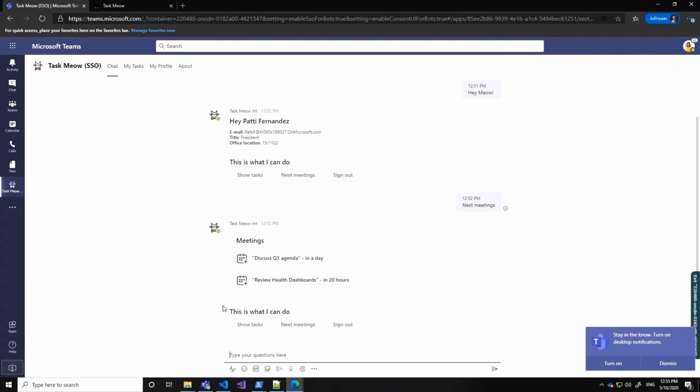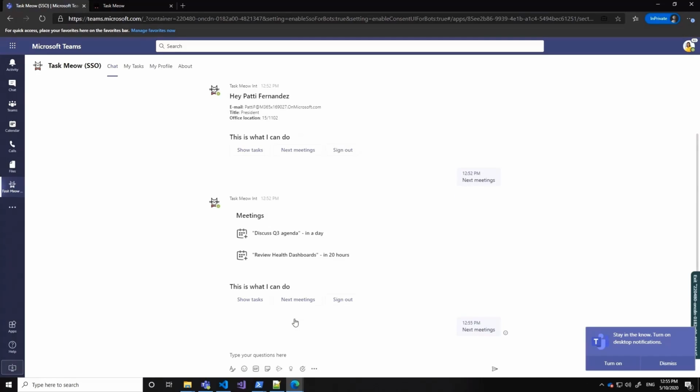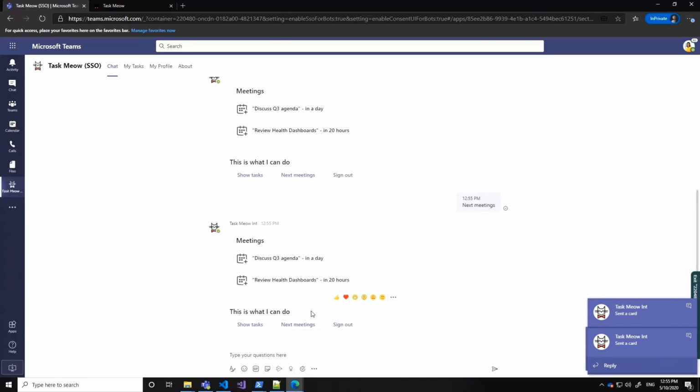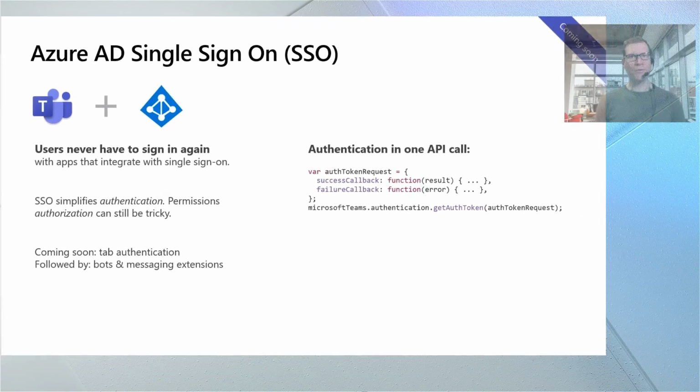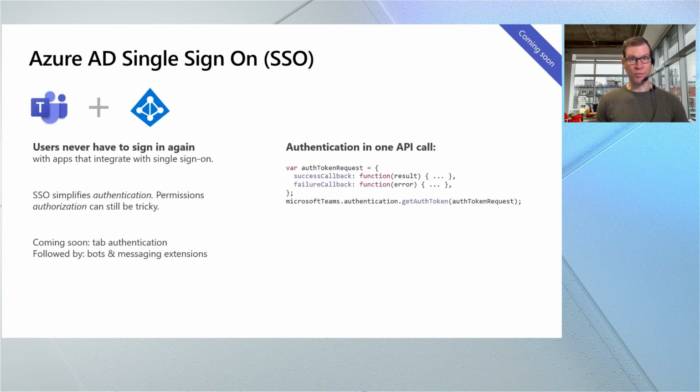Now let's log in again to another Teams client and show that you don't have to log in a second time or ask for permission a second time because you already granted that permission earlier. It remembers those permissions that you granted. So that's Azure Active Directory single sign-on. Users never need to sign into your app again as long as your app supports single sign-on. And this is a wonderful simplification for authentication. Permissions is a separate story. We'll talk more about that in a bit. But for authentication, it's just wonderful not having to log in over and over again.